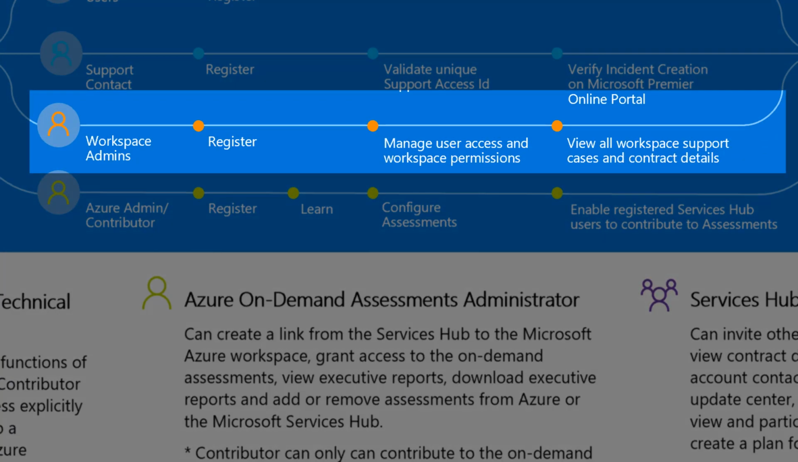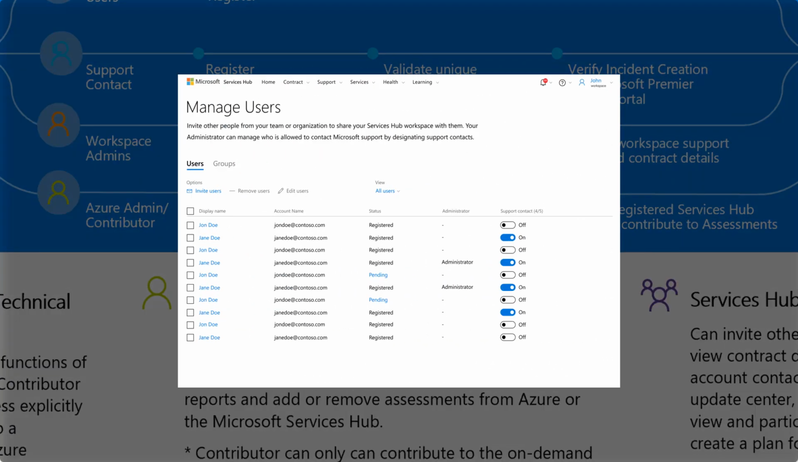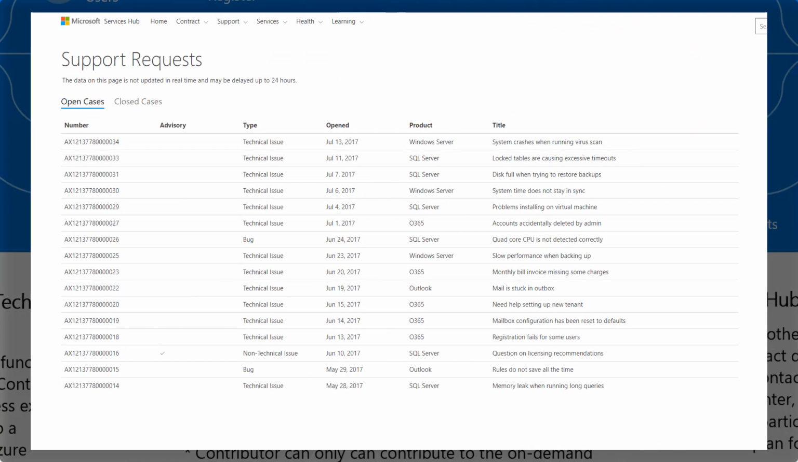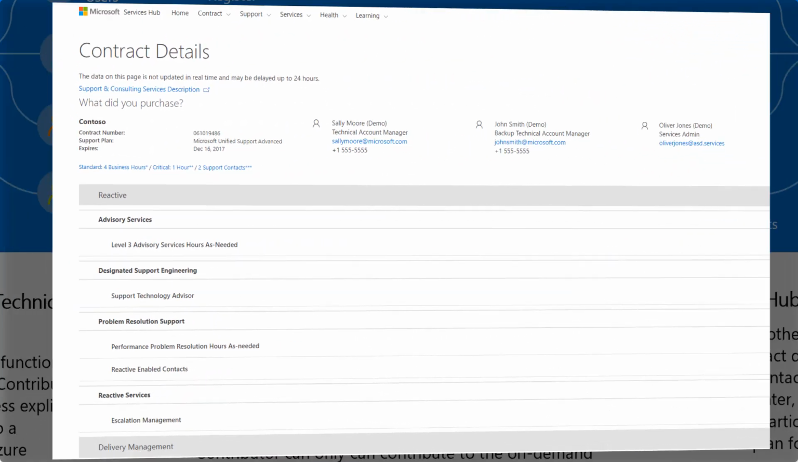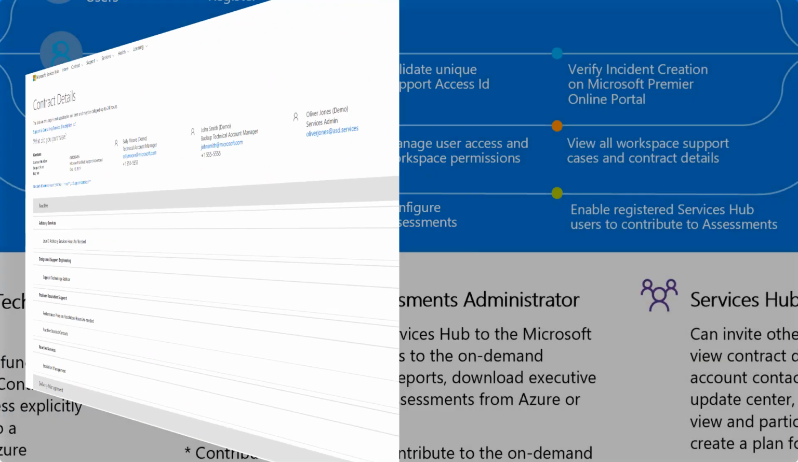A workspace admin will register, then have full rights to manage user access and workspace permissions for their specific workspace. They will also view all support cases and contract details for their workspace.